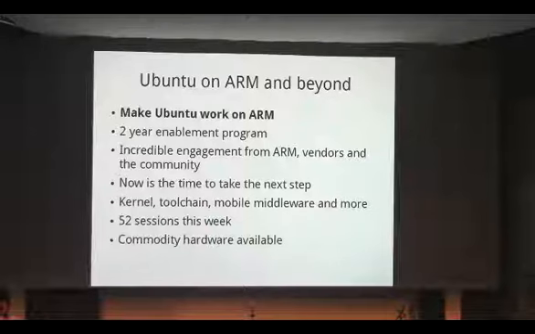Thanks. So I just want to talk about this in our context here. Ubuntu on ARM and beyond. We started 2 years ago on an enablement program to make Ubuntu work great on ARM platforms. And this is the work of Dave Mandel and his team. It's been a fantastic experience. We've had incredible engagement from ARM, from the vendors, and from the community. We've seen the engineers come in, help out, dig in, do a lot of important work.